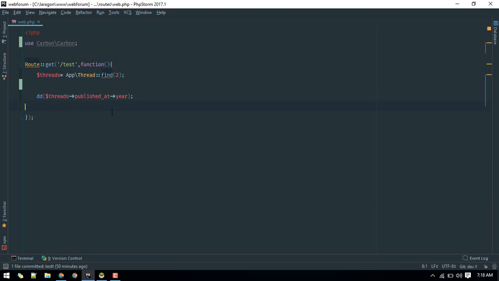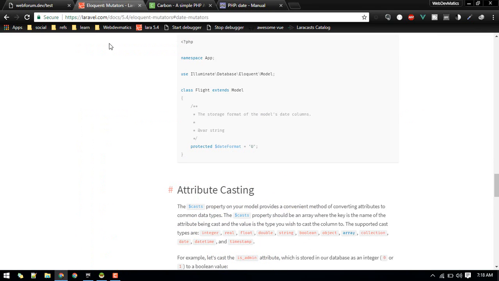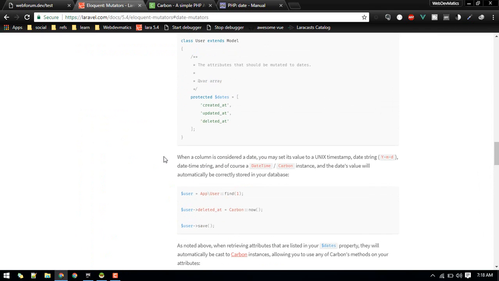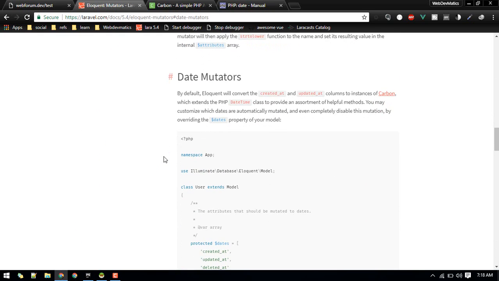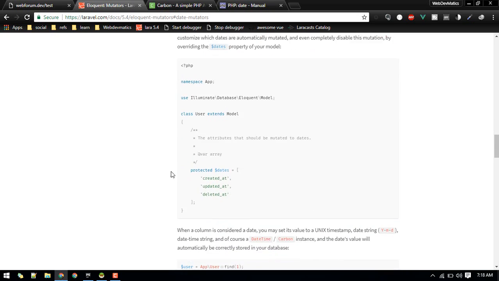In Laravel there are eloquent mutators which will automatically decide which date columns will be carbon instances. In order to do that, you have to define the protected dates property and specify the dates there. By default, created at, updated at, and deleted at are there. So let's override these.